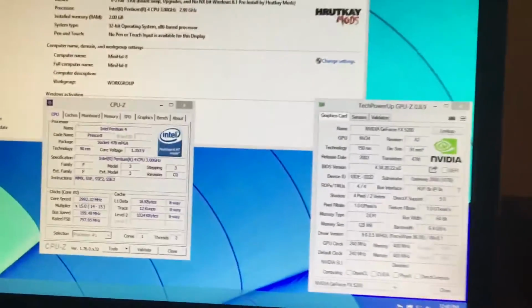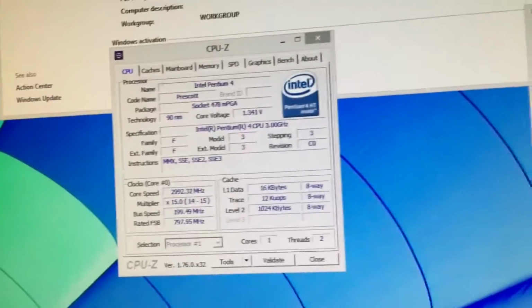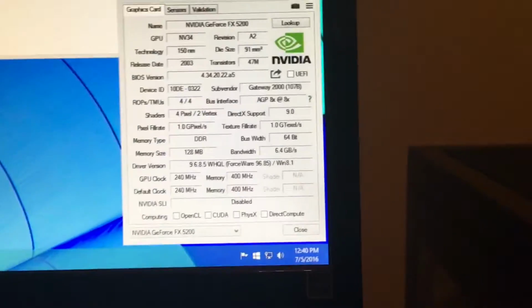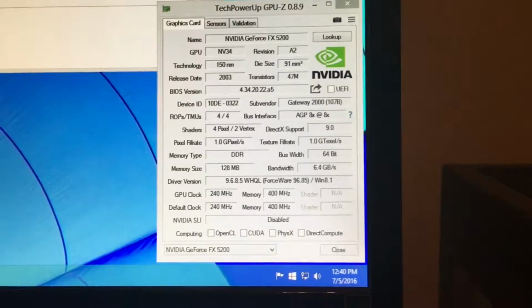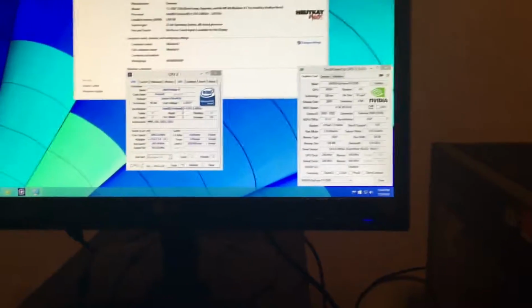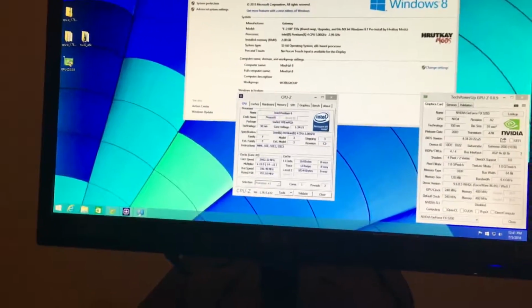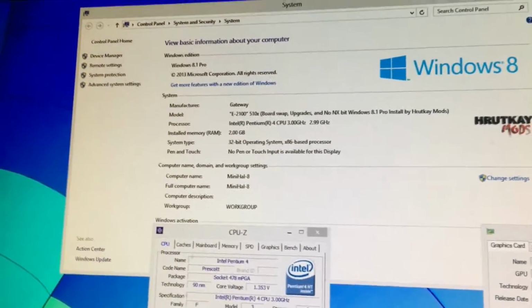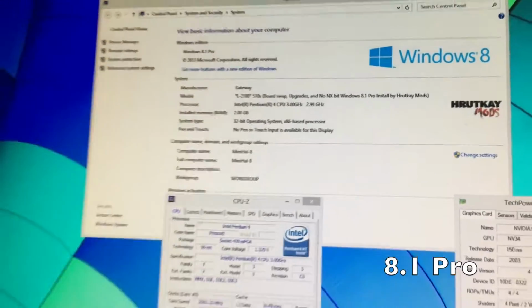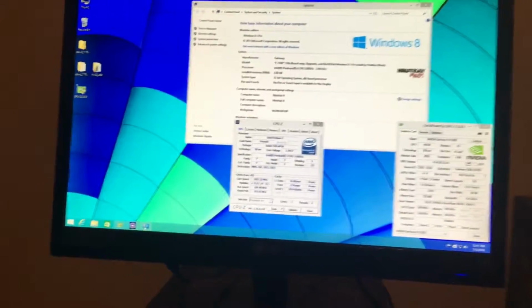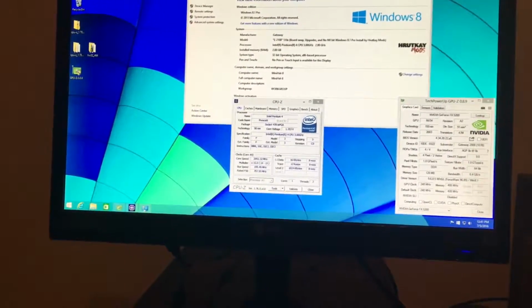As you can see here, this is the hardware. We've got a socket 478 Prescott Pentium 4 and a GeForce FX 5200. Both actually were from a Gateway computer. In fact, all the parts in this computer were from Gateway computers from that time period, around late 2003 through early 2004. But as you can see here, it is running Windows 8 Professional, and all 478 socket Pentium 4s cannot run Windows 8.1 Professional natively.